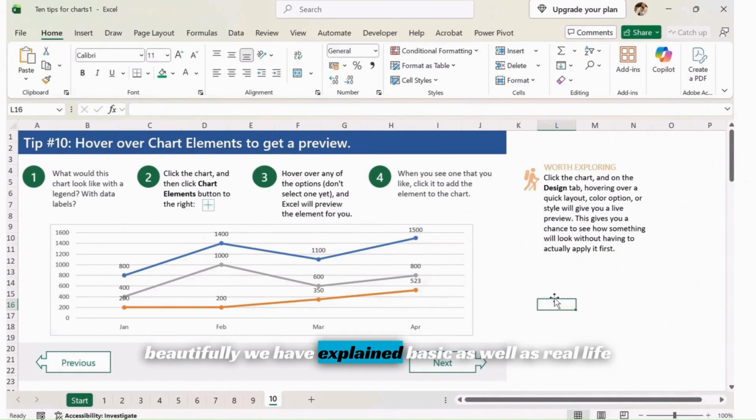This is how beautifully we have explained basic as well as real life business scenarios of how we use charts, right?